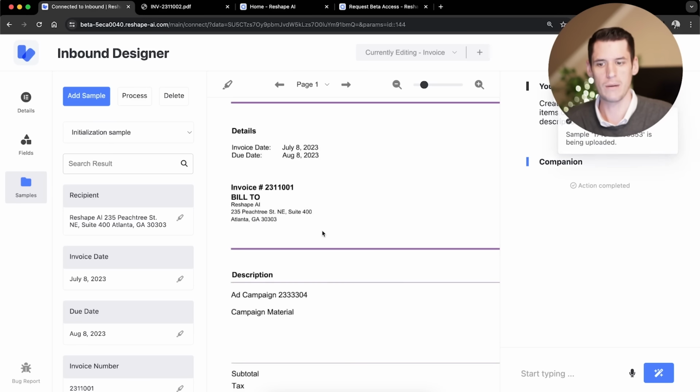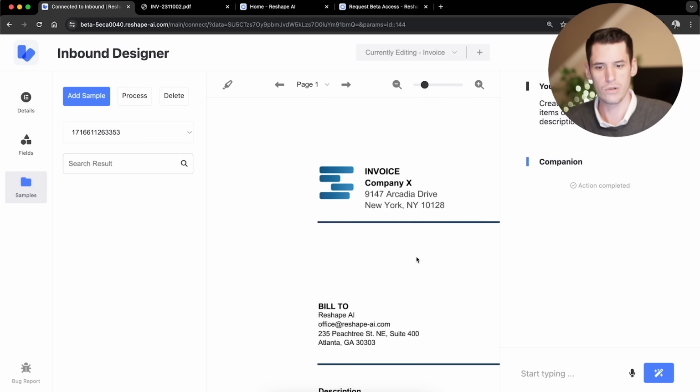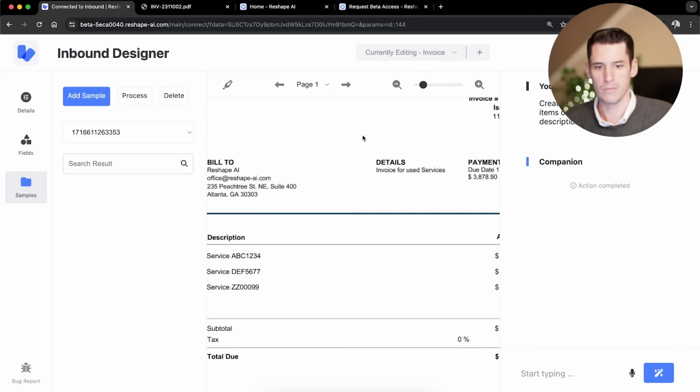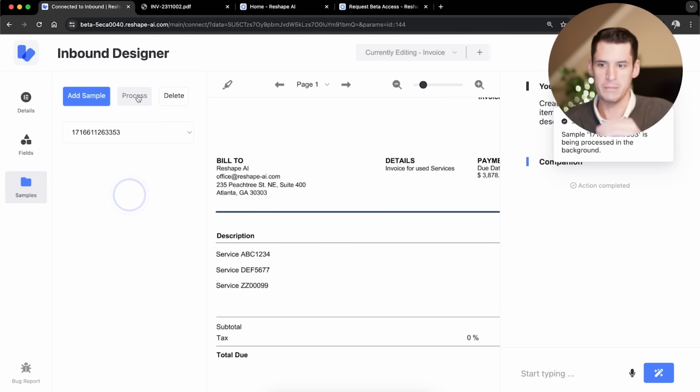So I'm going to just upload a new sample. You will see it looks a little bit different. The data is on different positions, has different keywords in front of it. There's more items in the table. So if I make that a little bit bigger, I can process the new sample, that second sample now, and apply the exact same definitions.